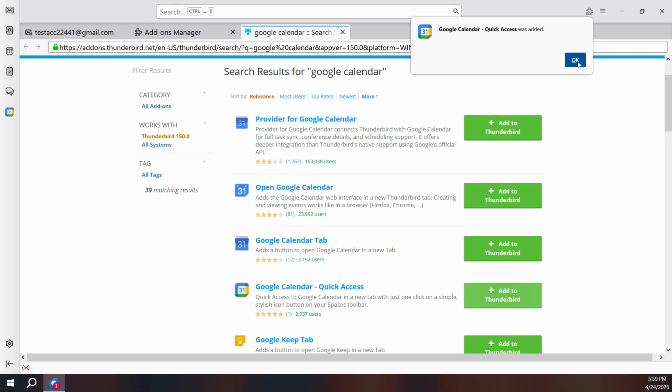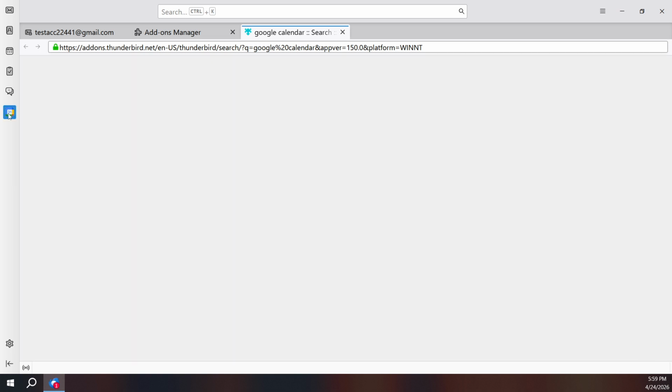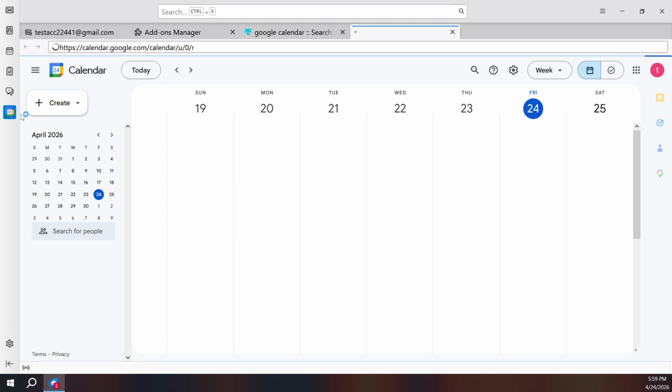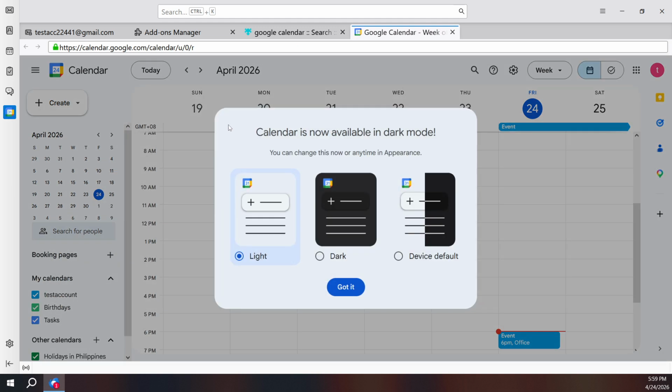After the add-on is installed, look at the left side of Thunderbird. You'll see Google Calendar appear in the sidebar. Click on Google Calendar there to open it. This takes you into the calendar area where you can view and manage your schedules inside Thunderbird. If the panel looks new to you, take a second to hover over the interface so you can see where the main controls are located.